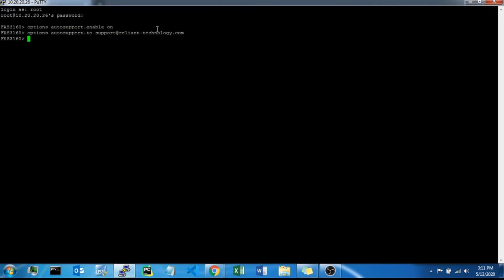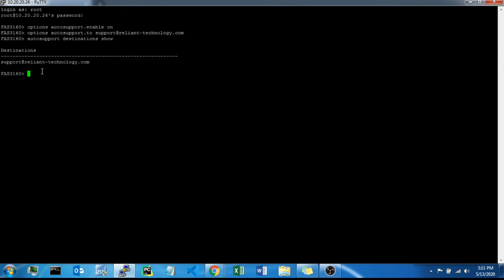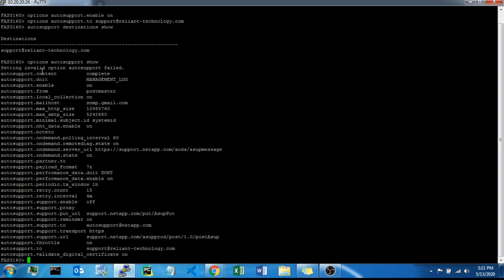From there, you can double check that the email is correct by doing autosupport destinations show. And you'll see that the email address was taken. Next, you can check all your Autosupport configuration settings by doing options autosupport show. And you'll see a list of all your configuration settings and other commands that you can do.